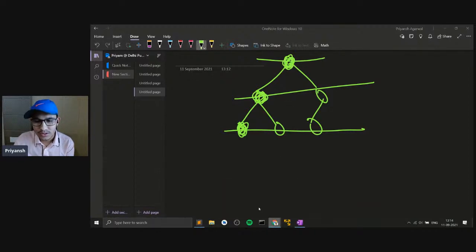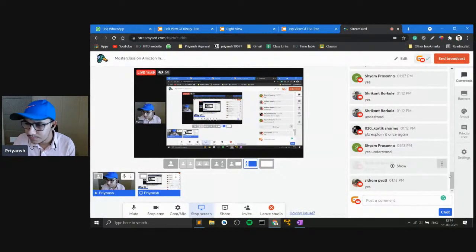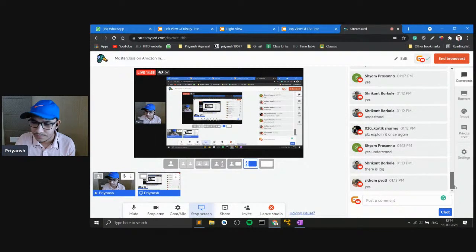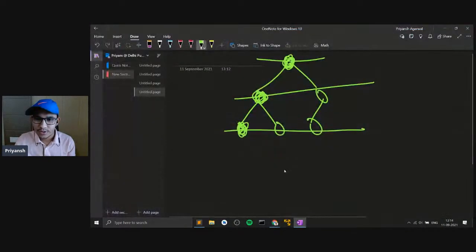Right. So now is this clear to you? Okay, there is a lag, I think. But I'm not sure how to actually detect that lag or correct it. So what I'll do is I'll just continue for now.